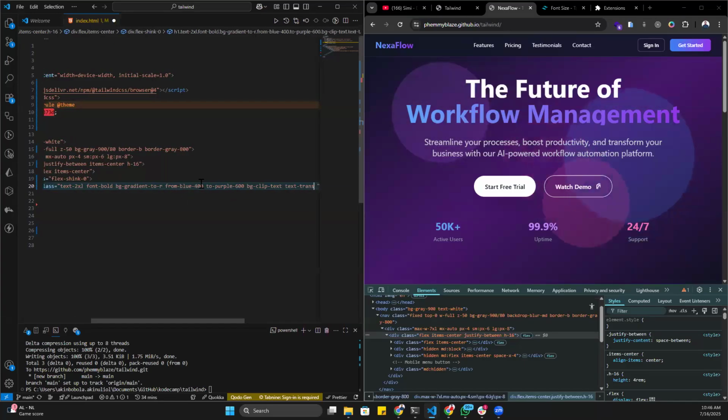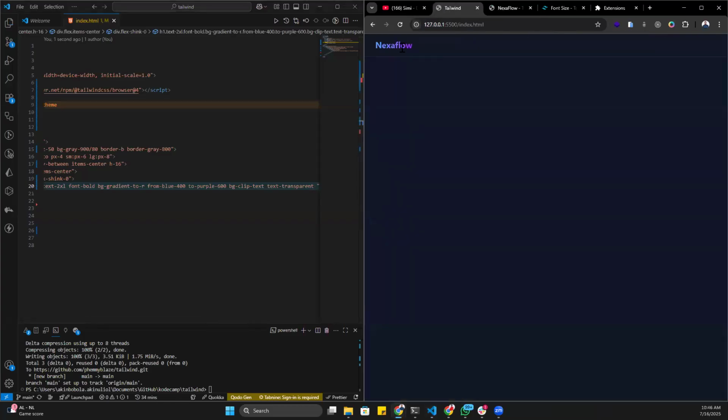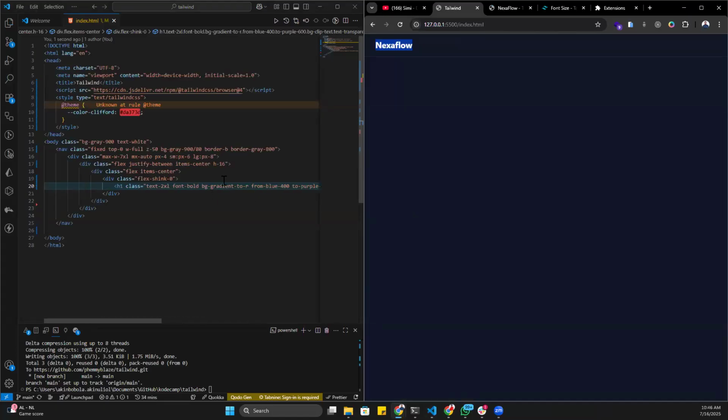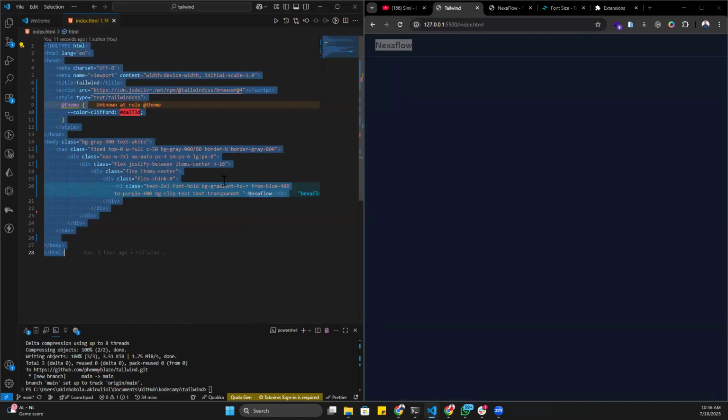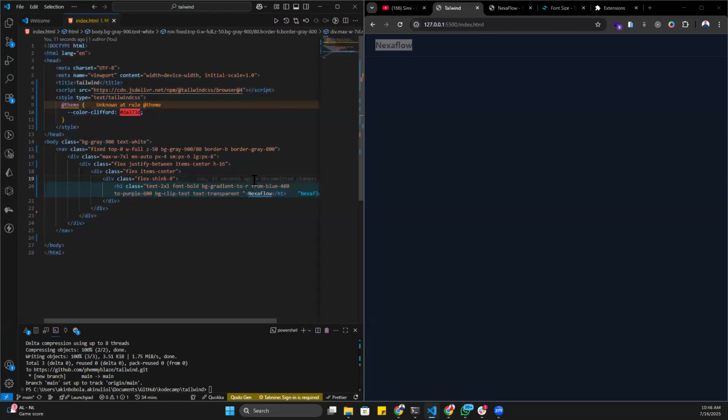Transparent. Now I want to save this and go back to what we have. As you can see, we have our next flow, and it looks very simple to write. But if it was done with normal CSS, I can tell you these small lines of code that we just wrote would have turned into something much more than this. With the help of Tailwind, we have reduced it to just 19 lines.